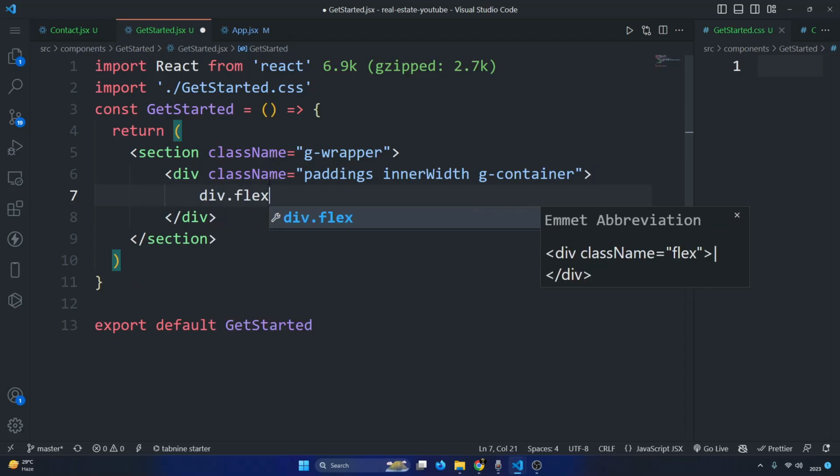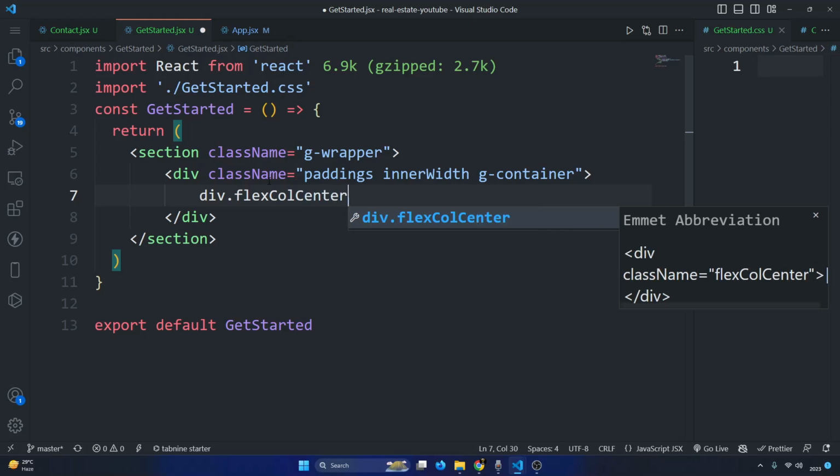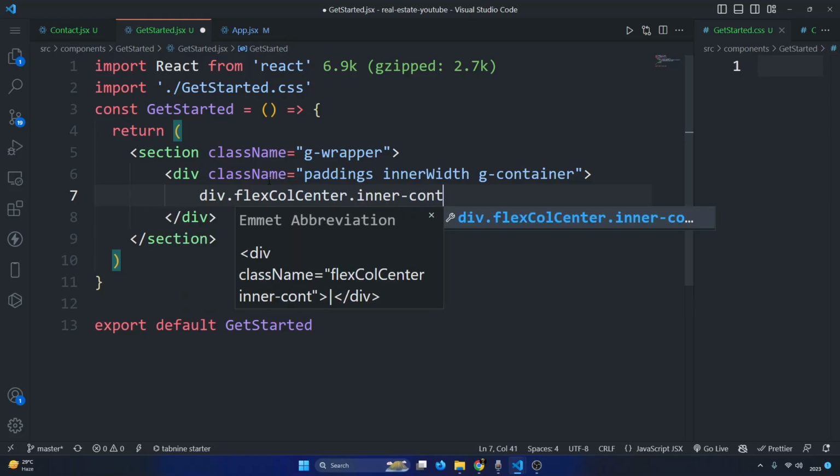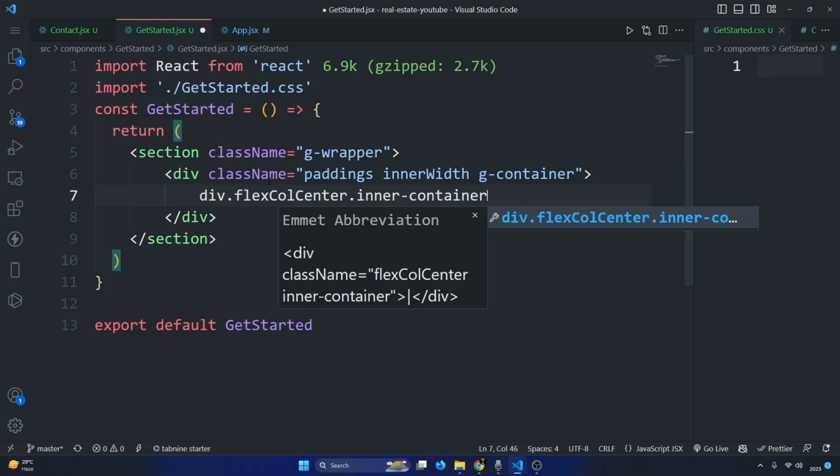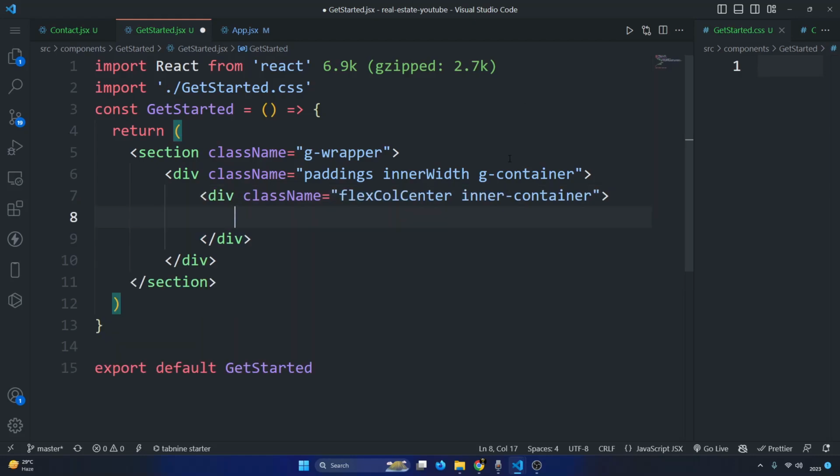Now I'm making a div with the flex call center and giving it a name of inner container. Why am I saying it is an inner container? Because this is the container which is going to have the blue color. We can't give the blue color to the G container because of the paddings and the inner width. Actually inner width is not our problem, but the padding is. If we give the blue color to G container, then it is going to have some white spaces around its corner.